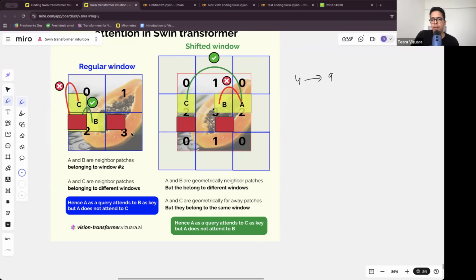each other, because in regular window, the ID was 2 and 3. In shifted window also, their ID happened to be 2 and 3. So here, obviously, this patch will never be able to pay attention to this patch in regular window as well as in shifted window. But that's, I would say, the downside of Swin that we have to live with, right? We will not get everything. So if we are getting the benefit of linear progression in complexity, there must be some downside. The downside is this: it's not a perfectly global attention.